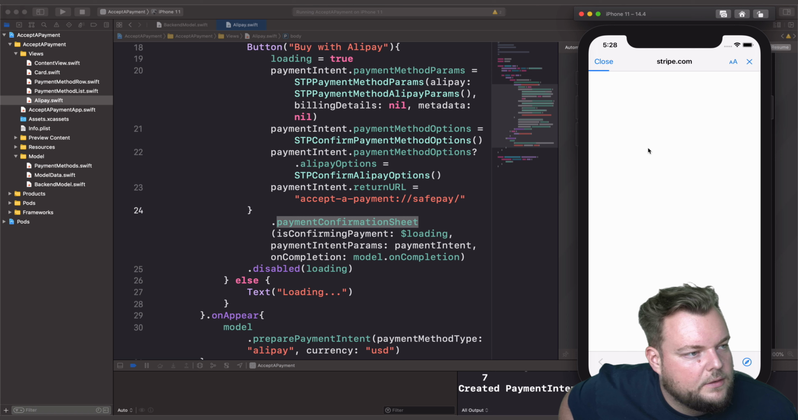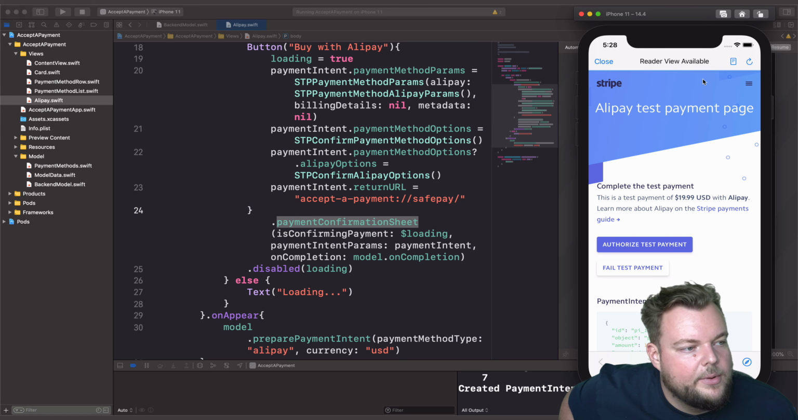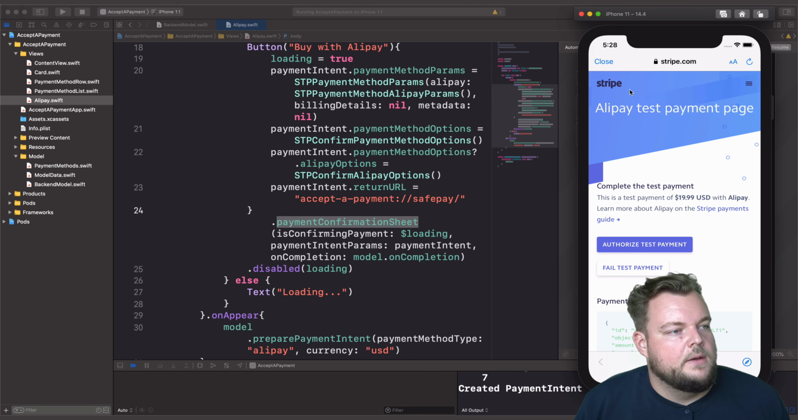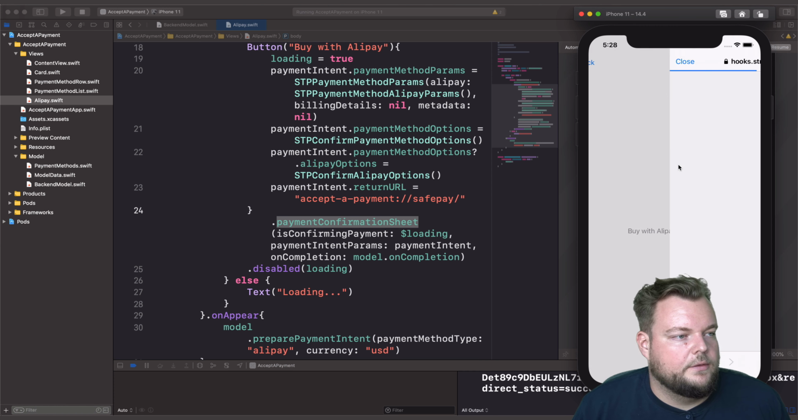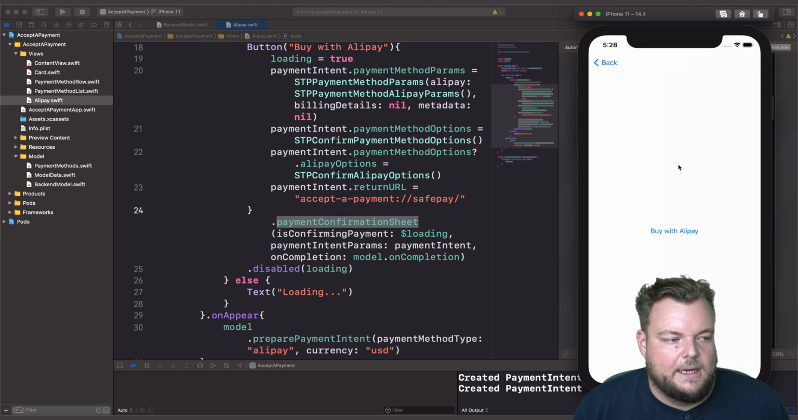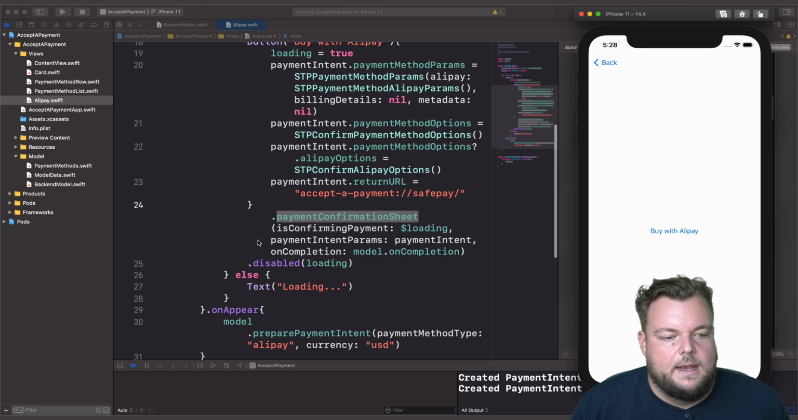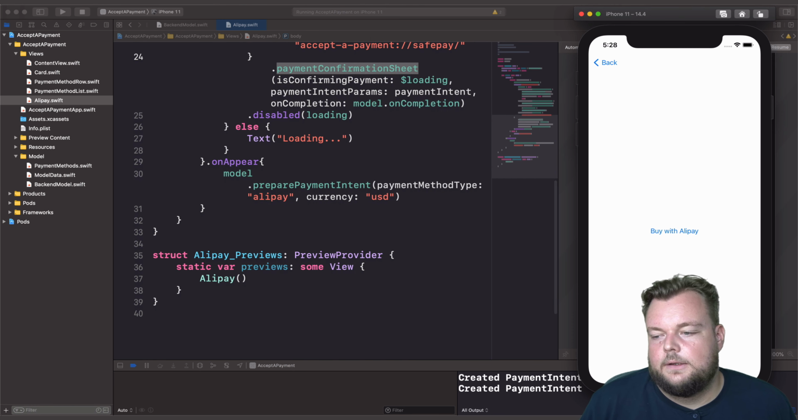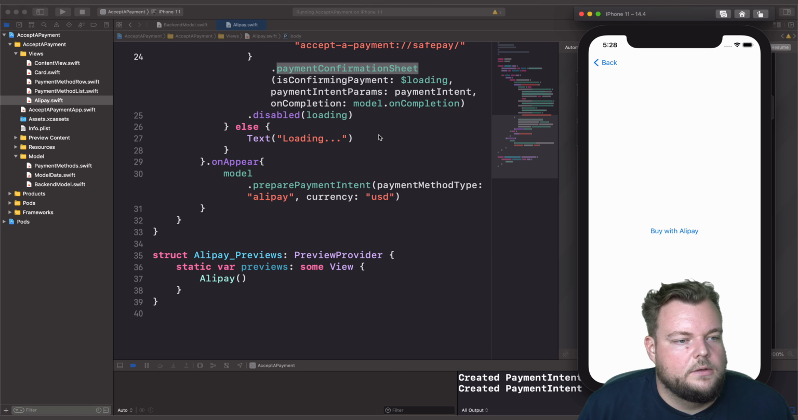The payment sheet is redirecting us to the Alipay app. Now here in test mode and on the simulator, I don't have the Alipay app installed. So we're just getting redirected to a Stripe test page. And now if I authorize this test page, we're then getting redirected back into our app. But as you can see, nothing has happened here yet. So we want to kind of show some outcome here.